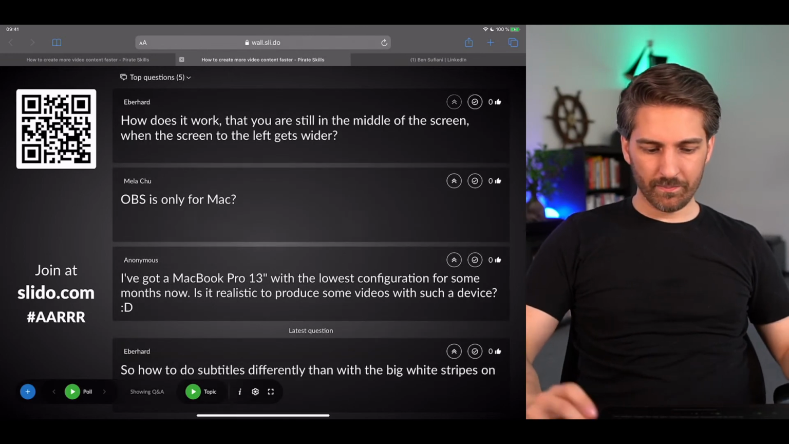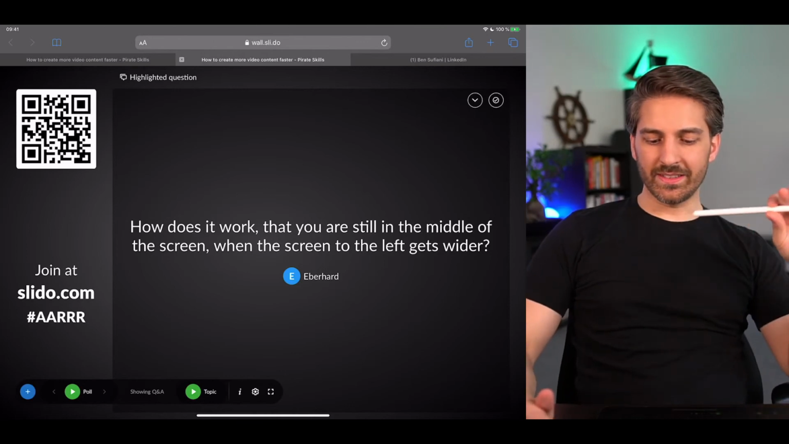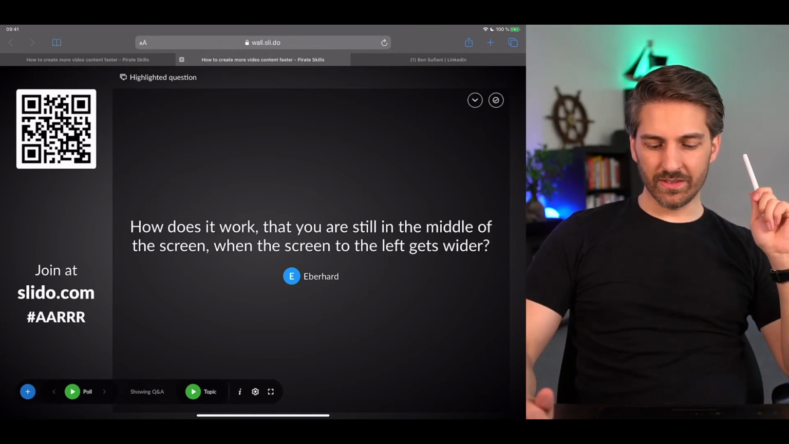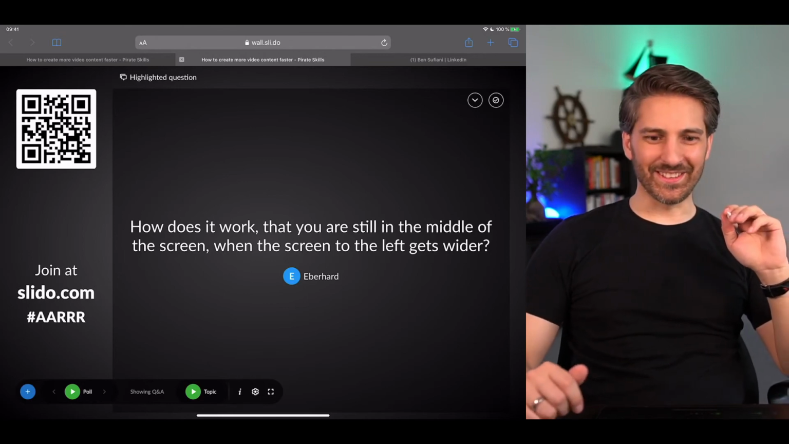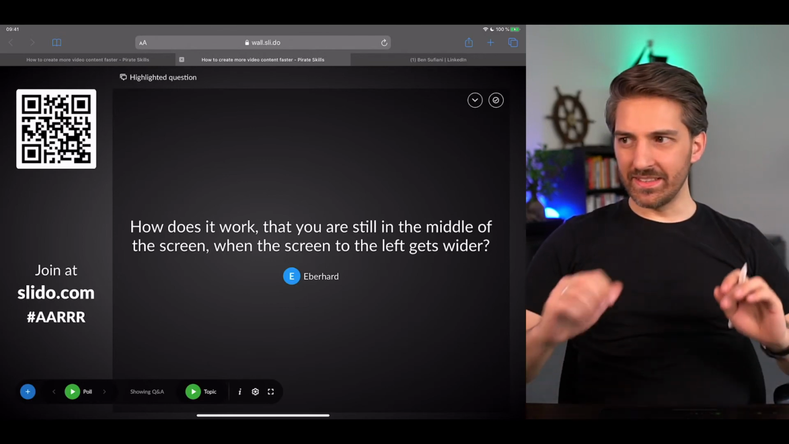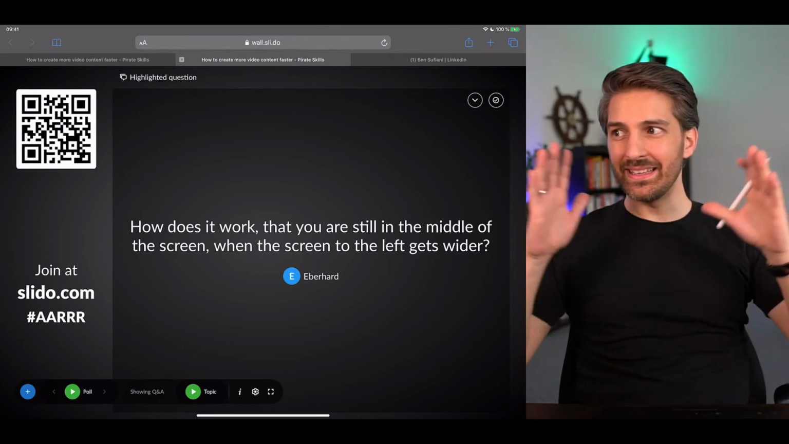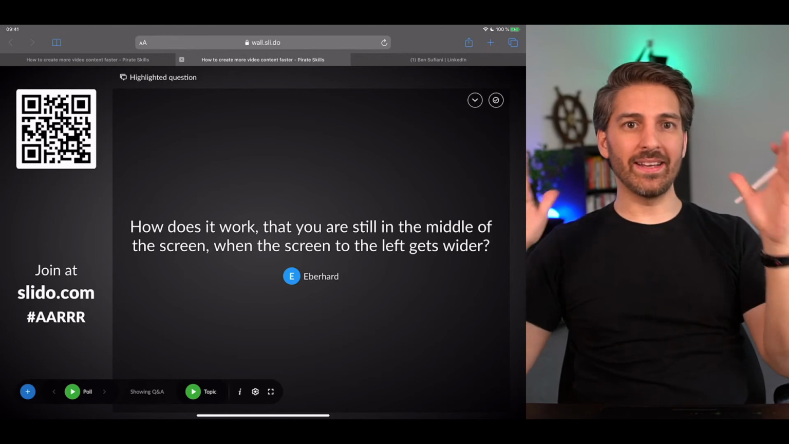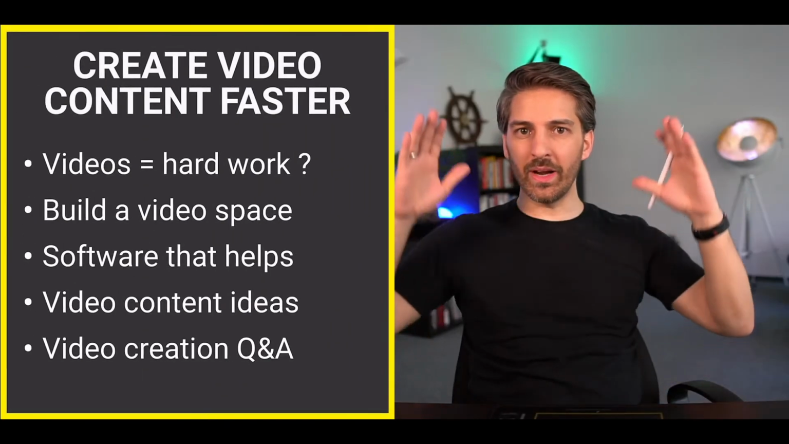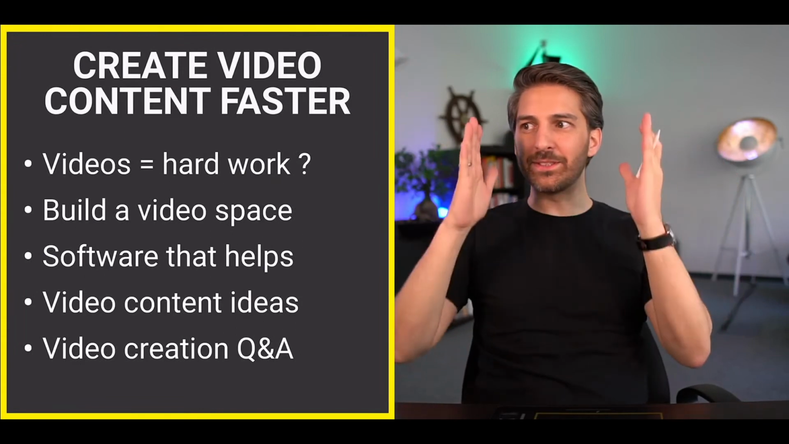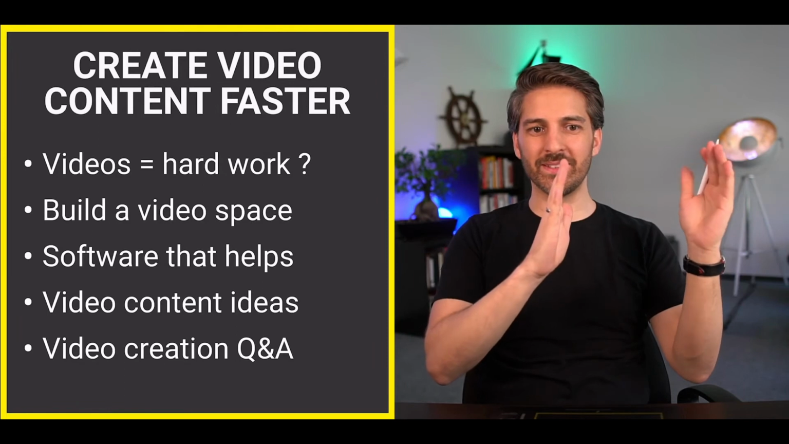Cool. So next question. How does it work that you are still in the middle of the screen when the screen to the left gets wider? Yeah, good question. Let me show you what he means. So this is scene number 1. The screen is shared wide and I'm slim. But then we have scene number 2, where we have a half and half, and I'm still in the middle. And he's talking about the shift to the right and why I'm still in the middle.